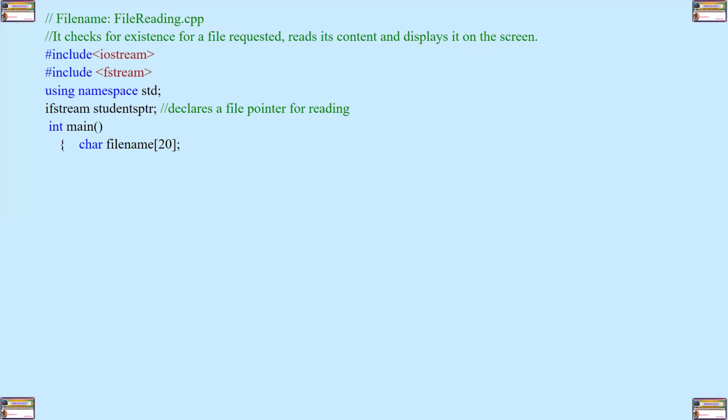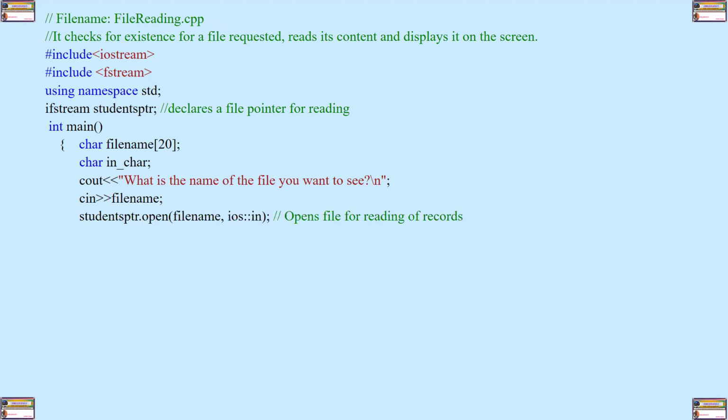Then the main program. I'm declaring an array of char variables called file name, used to hold any name that the user will enter. And then another char variable for the purpose of holding characters from the file as they get read. Then I'm asking the user, what is the name of the file that we want to see? The user will type a certain name, for example, performance. That name will be read. The characters entered will be read and stored in the memory location called file name, whose maximum number of characters should not exceed 20.